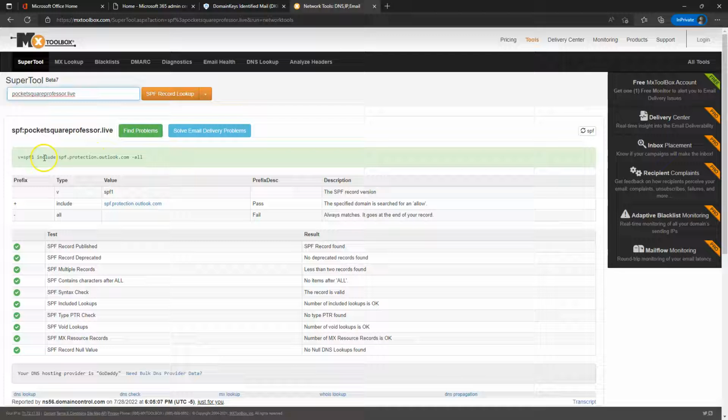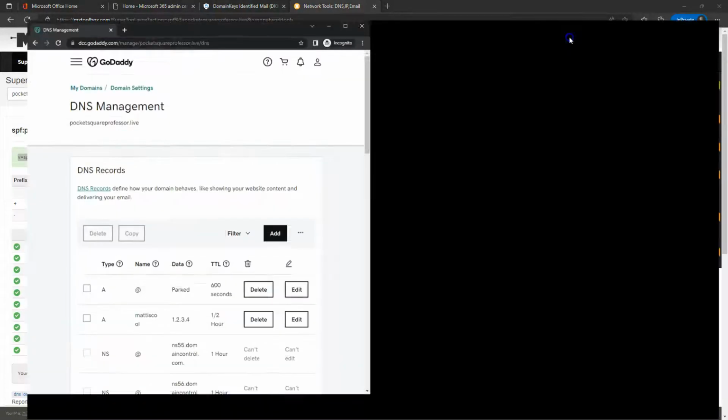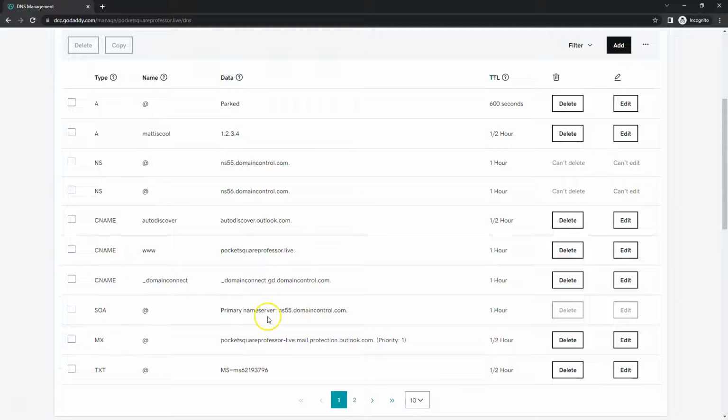Hey, I got an SPF record in here. It says we have v=spf1. Who put that in there? We did, in the beginning, actually.